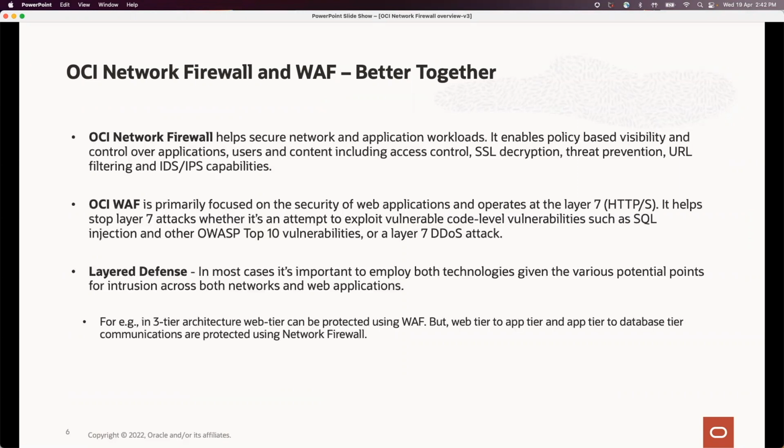So let us go through what is the exact work of OCI Network Firewall. It will help secure network and application workloads. It will enable policy-based visibility and control over applications, users, and content, including access control, SSL decryption, which we have just seen in our demo, threat prevention, URL filtering, which we have also seen, and IDS and IPS capabilities, definitely.